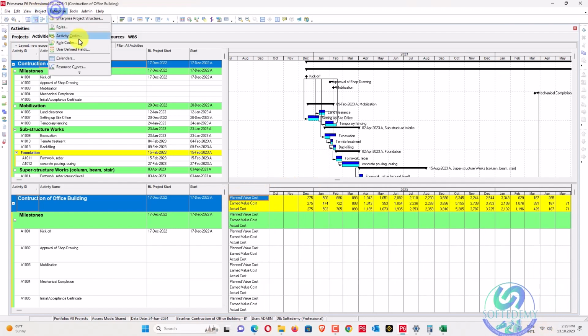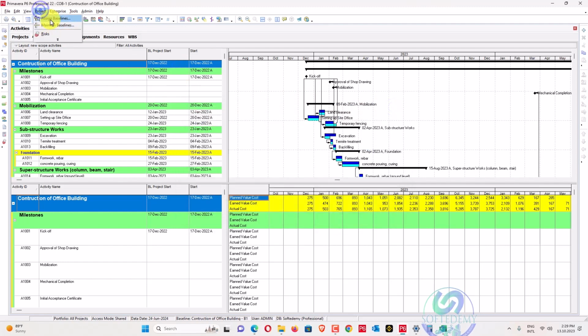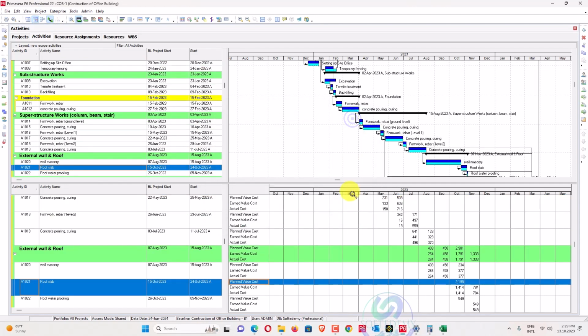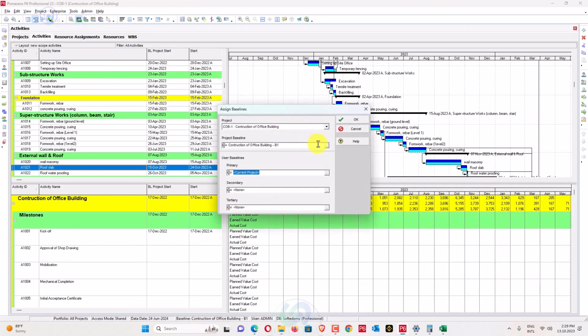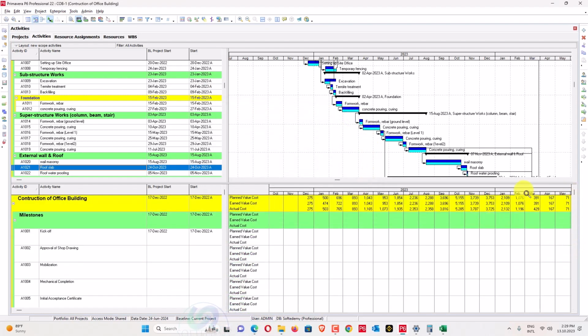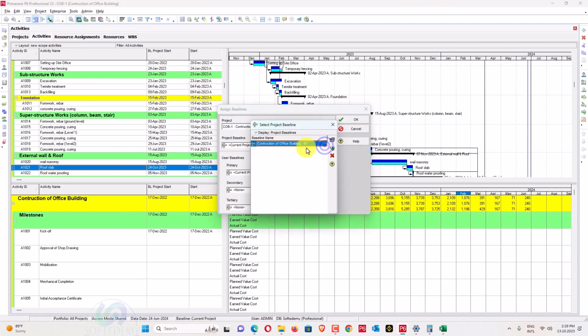Like if I go here in maintain baseline, if I remove the assigned baseline from here, and you will see on the top, and when I remove the assigned baseline from the project also, the project baseline is important, and when we remove this one, you will see your planned value cost is equal to your earned value cost here. Okay, so you are not allowed to remove this one. Okay, we'll assign this one, and assign this one as primary also.